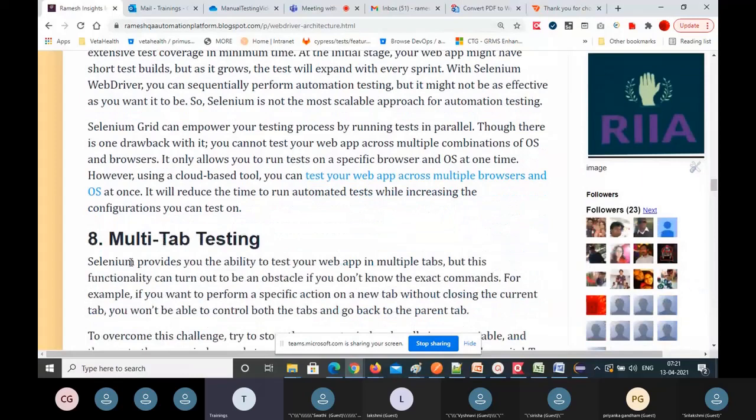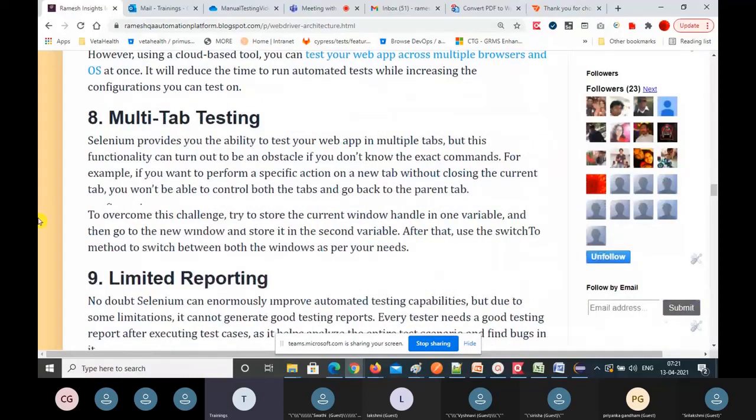So multi-tab testing. Like multi-tabs, we open multiple tabs, right? Like that, if you want to move from one tab to another tab. And if you are not sure about this multiple tabs concept, where each tab is one window, if you don't know that concept, then it results in a problem, and then your test cases will fail.